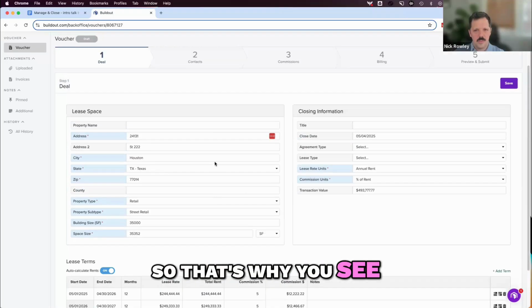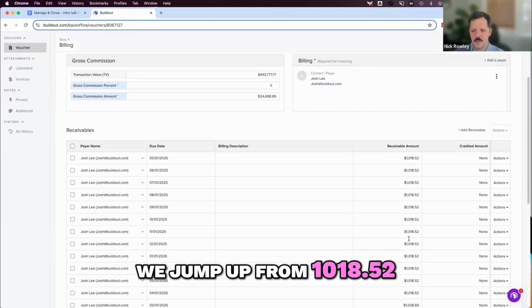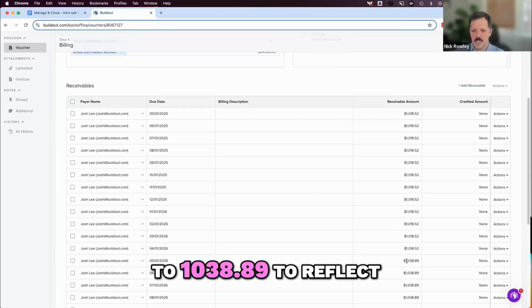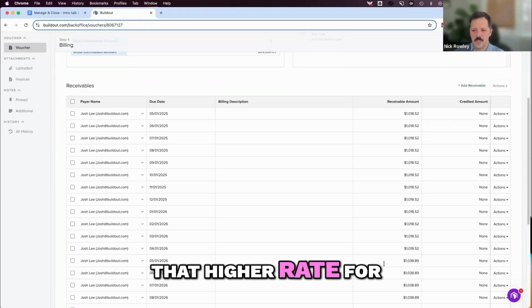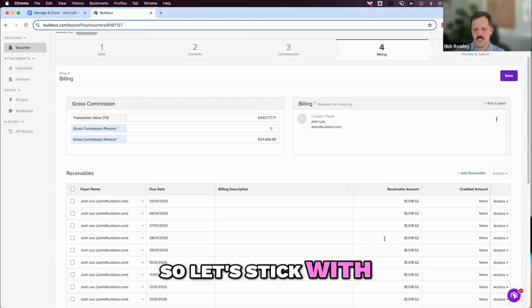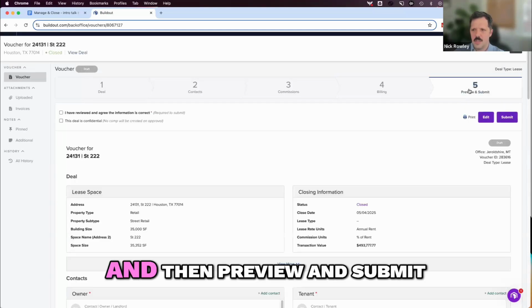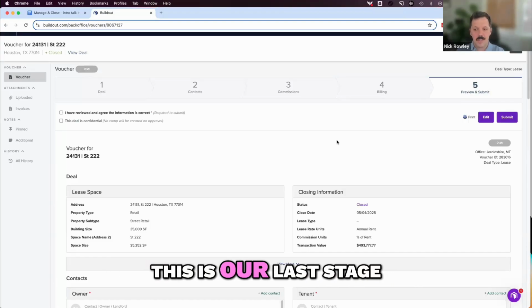So that's why you see at the 12-month mark, we jump up from 10/18/52 to 10/38/89 to reflect that higher rate for year 2. So let's stick with monthly for now. It feels like a good option. I'm going to click save. And then preview and submit. This is our last stage.